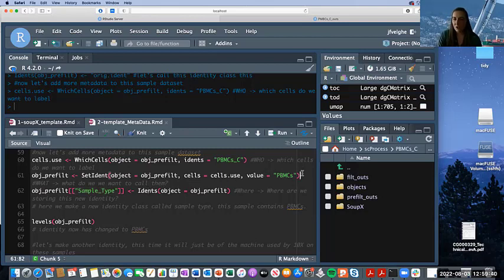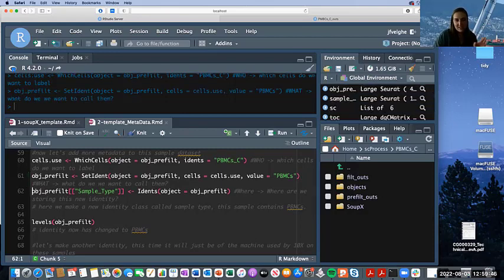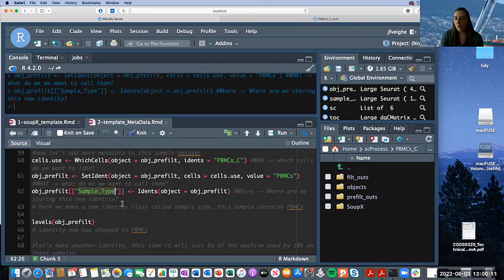I'm going to say that these are all PBMCs. These are all peripheral blood monocytes. So here we go. We're going to hit that. And now, where do we want to stash this new identity? This new label we've tagged on to the ones that were called this, we're going to stash into a new identity class called sample type. Great. And what this does is it will now change the identity class to the one we just used.